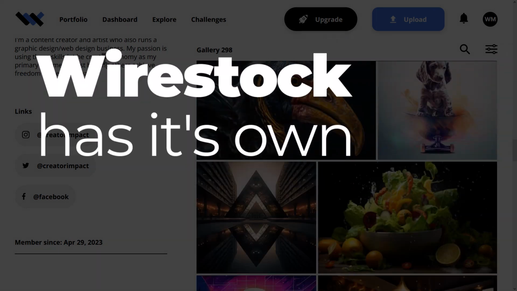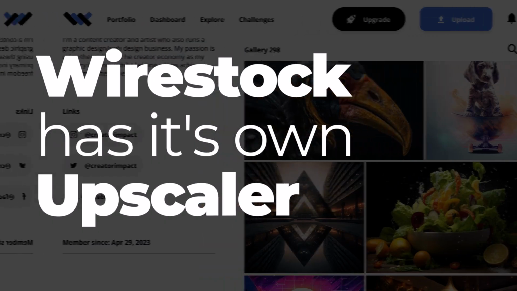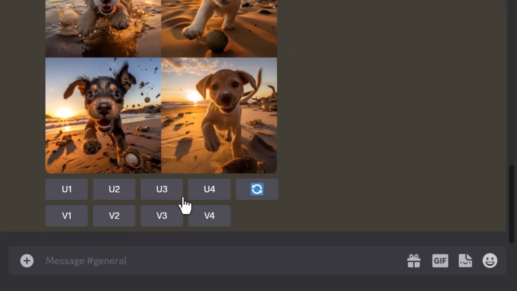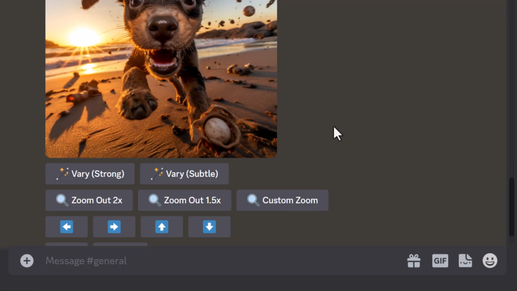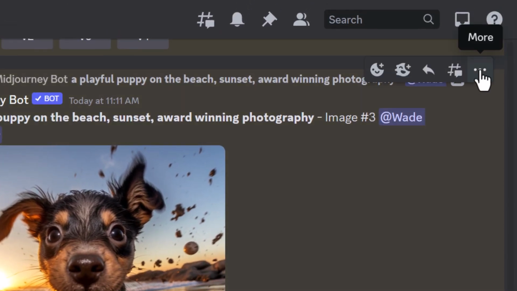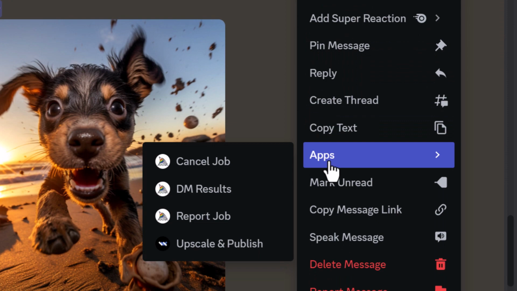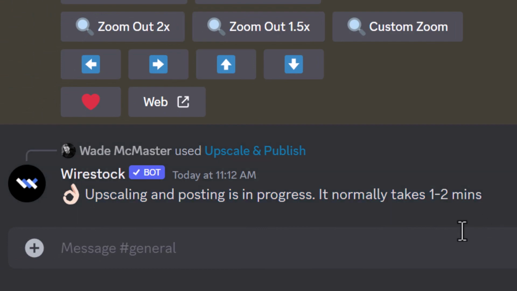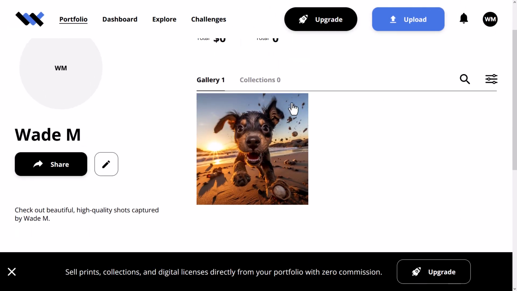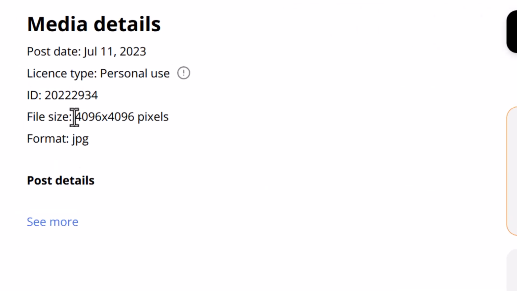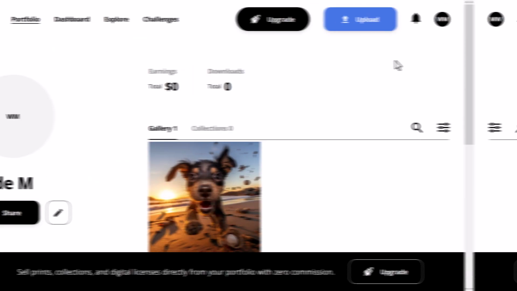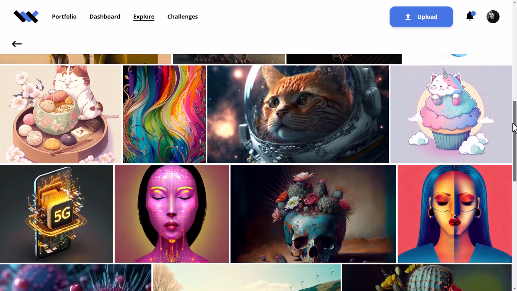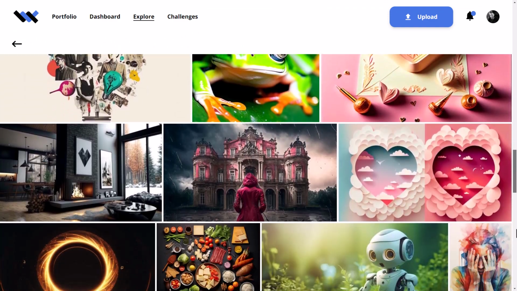And they do offer their own upscaler, which works straight in Discord and is perfect for Midjourney. Now, once it's all set up on your server, you simply create your image using Midjourney and upscale the image that you want. And now that I have my upscaled image, I'm going to go up top here, click on the three dots, go down to apps, upscale and publish. And Wirestock will begin to upscale and publish that image and it will take a couple of minutes. Now I head back to my Wirestock portfolio and my image is there and it's been upscaled 4 times to 4096 by 4096 pixels. And to set that up, there are some easy to follow instructions in your Wirestock account page. So now you don't even have to leave Discord to start selling your images on stock photo sites.